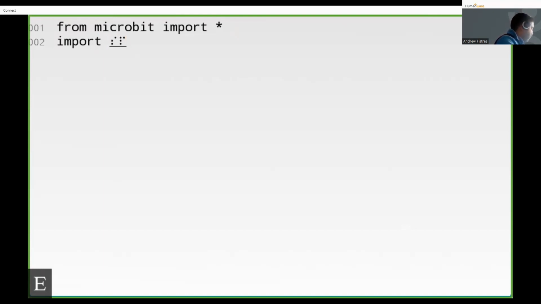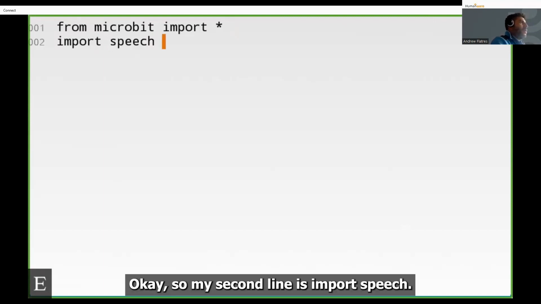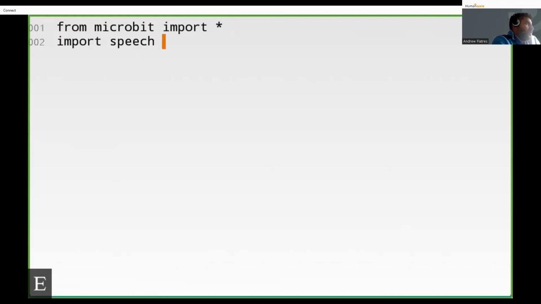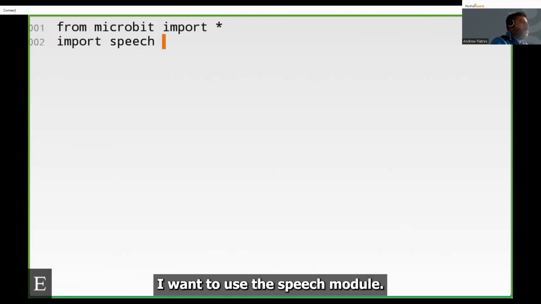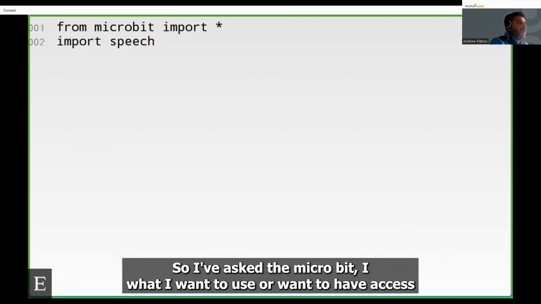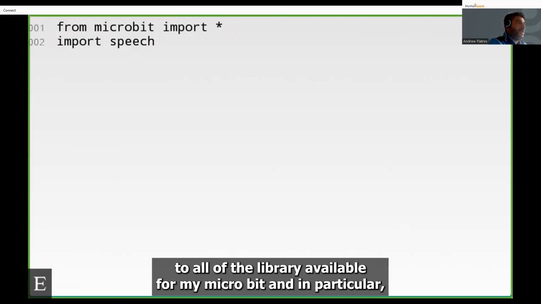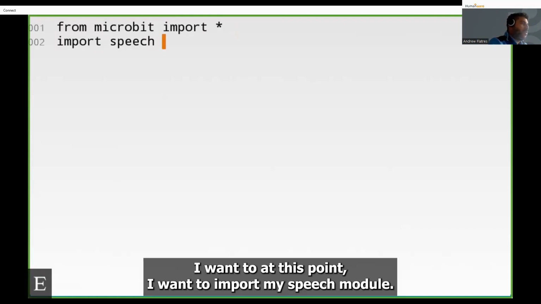S. P. E. Dots 1 6. Speech. Okay, so my second line is import speech. So what I'm telling the microbit at this point is I want to use the speech module. So I've asked the microbit I want to have access to all of the library available from my microbit. And in particular, I want to import my speech module, right?